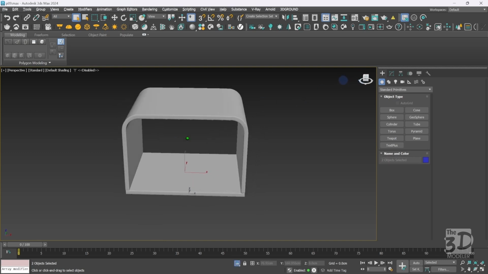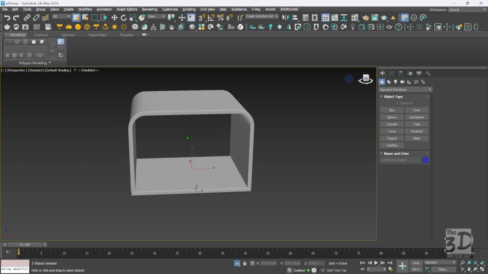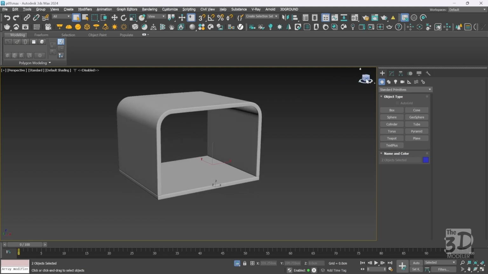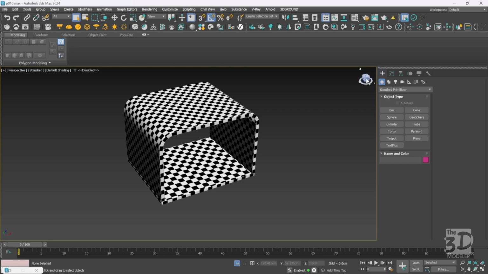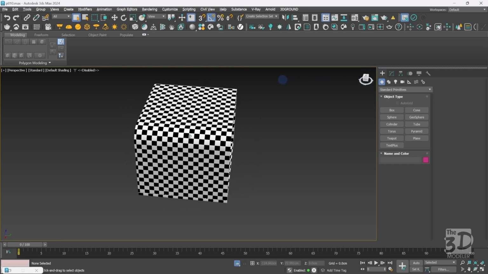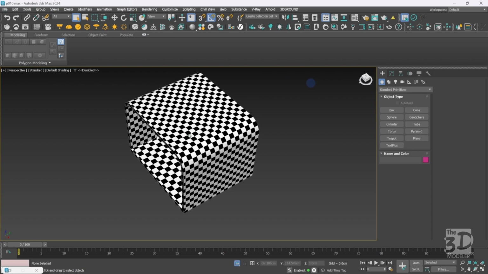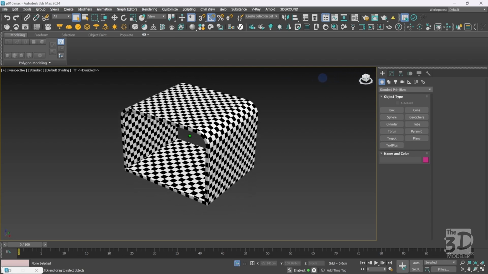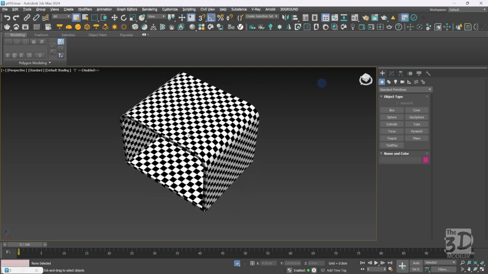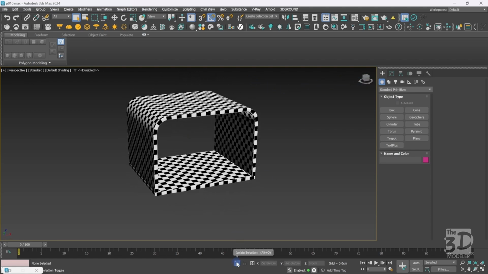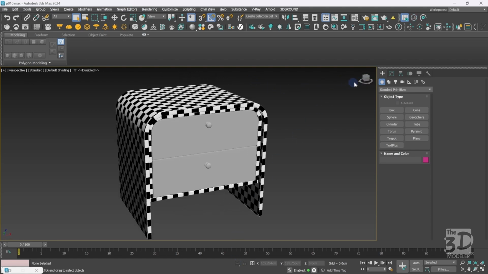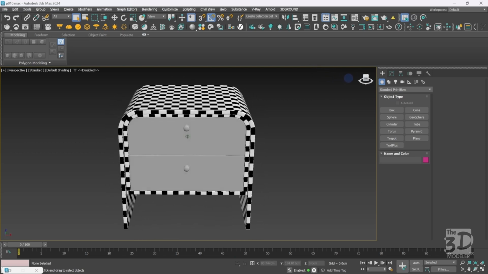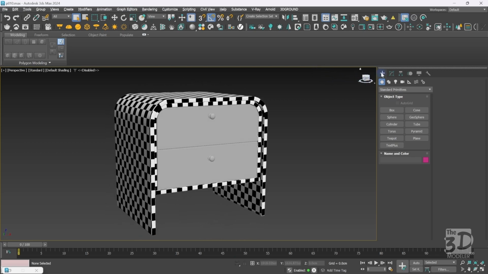And since I will be using the same unwrapping techniques, I will finish unwrapping these objects and I will be right back. I am back and I have finished the unwrapping process of both objects, and as you can see, both objects are perfectly unwrapped and have correct texturing information. Now let's exit the isolation mode to check our nightstand cabinet, and as you can see, the unwrapping process of our nightstand cabinet is almost done.